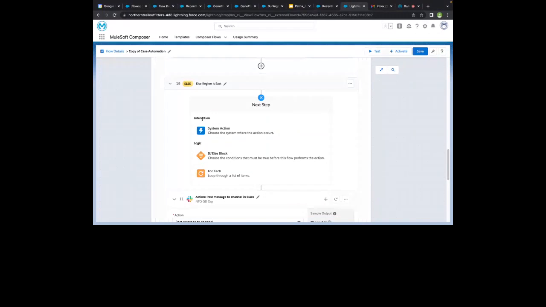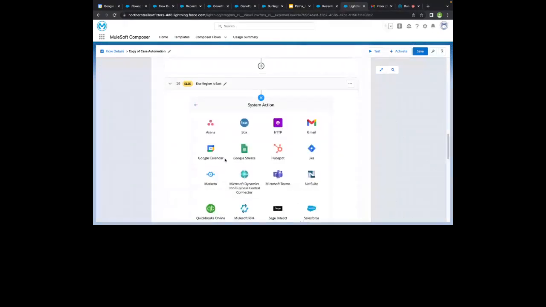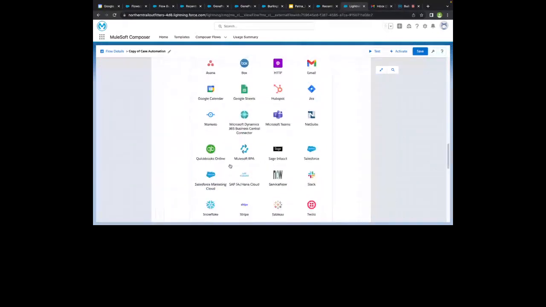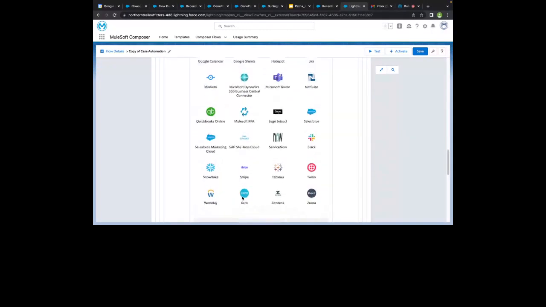So currently when I click on the plus icon, there are two things: interaction and logic elements. Logic elements consist of if else block and for each, and also a system action. If I click on system action, it just lists the available connectors currently supported by MuleSoft Composer. As of now, there are 26 connectors, and the list just goes on increasing.